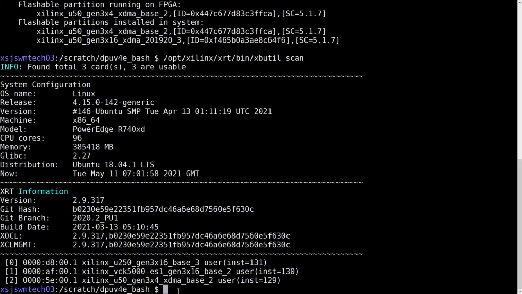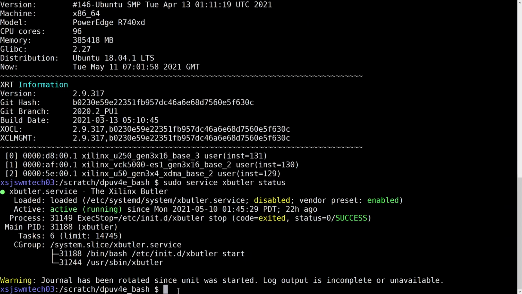And we could simply check the XButler: sudo service XButler status. So our XButler is currently running without any issues. Okay.